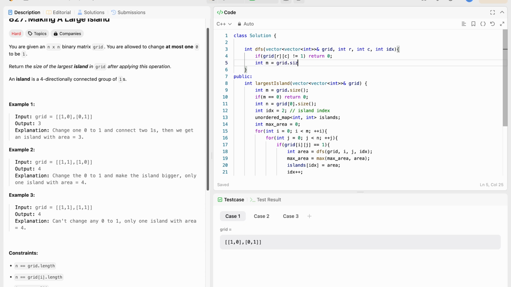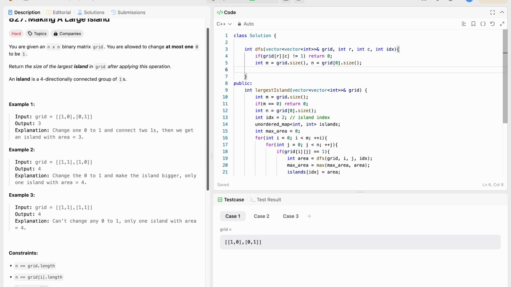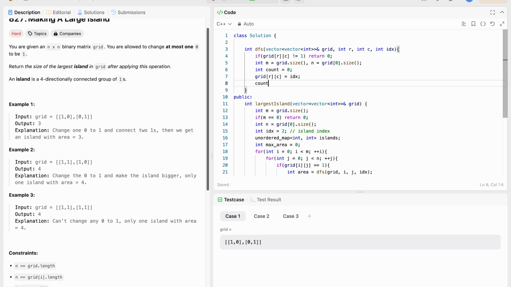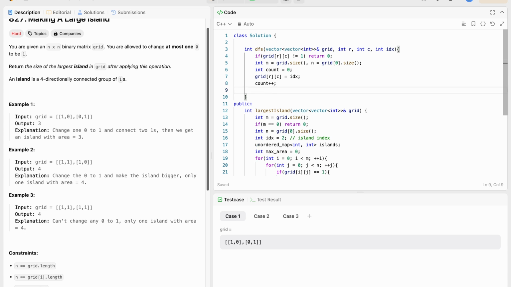M is grid.size, N is grid[0].size. So we are already checking in the main function that it's not empty, so there is no harm in doing grid[0] here, it will not fail. Then count is the running count of cells visited, which will denote area. So grid[r][c], now we are sure that it's 1, so we will assign it the current island index, and we increment the count. So whenever we visit a cell, we increment the count or the area. We can call it area also.